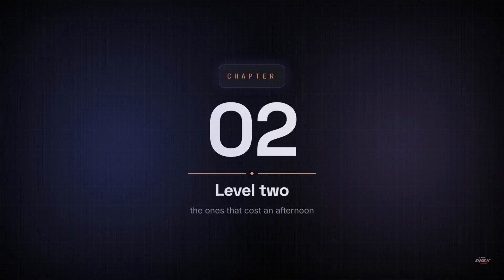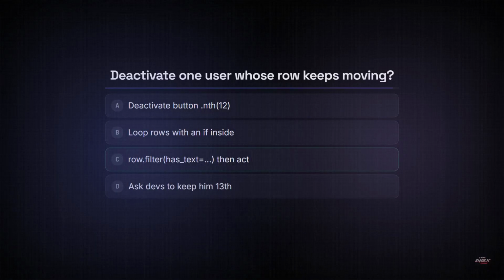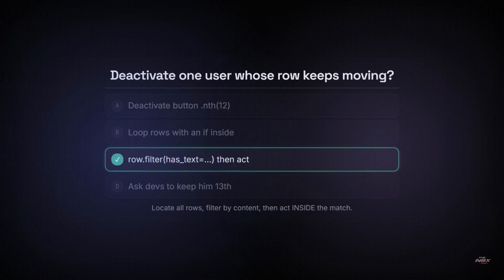Level 2 now. These 4 are the ones that get asked in interviews and the ones that cost people an afternoon when they meet them for the first time. Level 2, and this one's an interview favorite. 30 users in a table, and you must deactivate only Morpheus, whose row keeps moving. What's robust? Ready? C is the one. Filter the rows by text, then act inside the match.